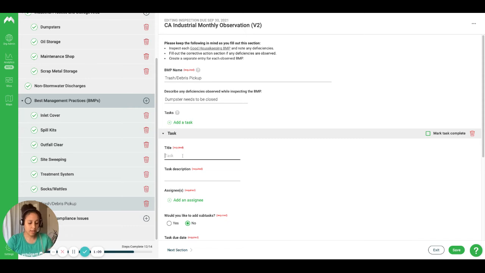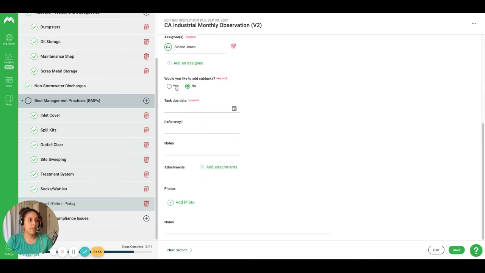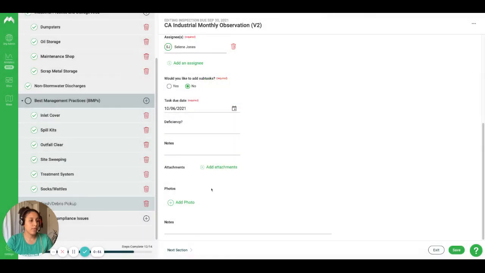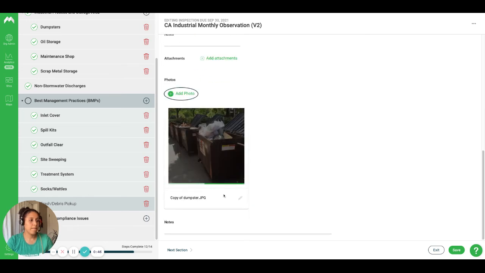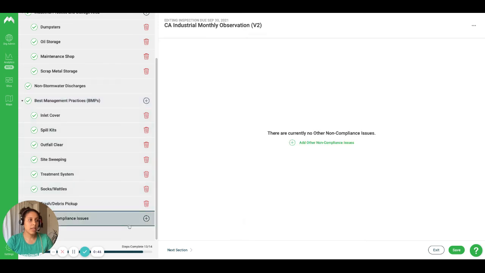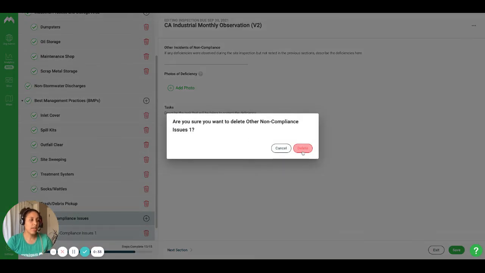You can add a task. Create a description. Assign it to anybody on your site. Add a due date. And then add a photo. Once we're done doing that, we can click into this section if there's any other non-compliance issues. We can add it here, or we can leave it blank.